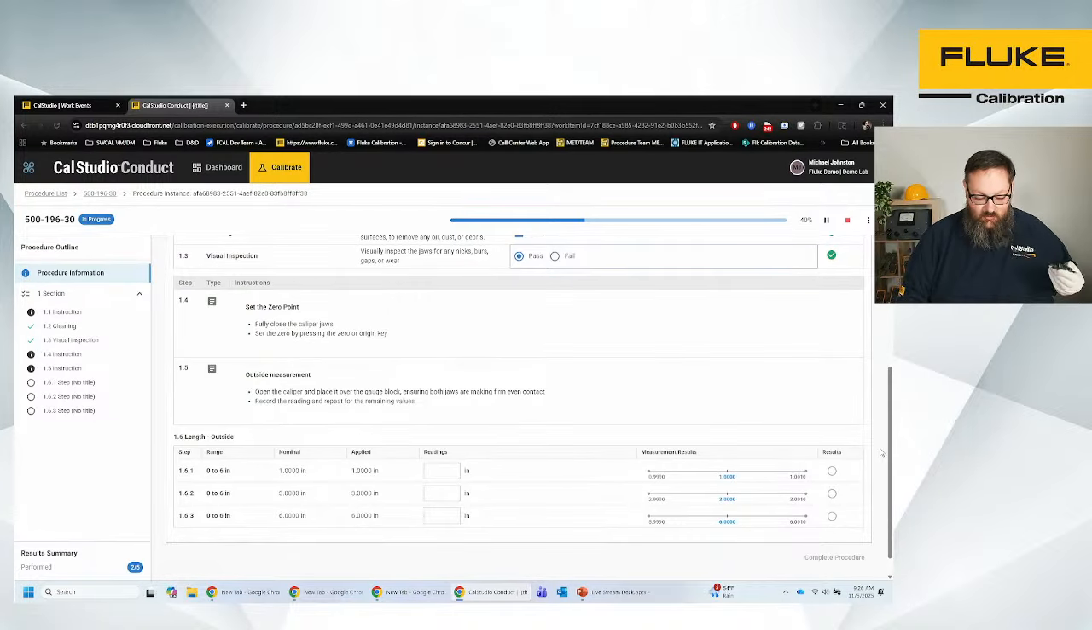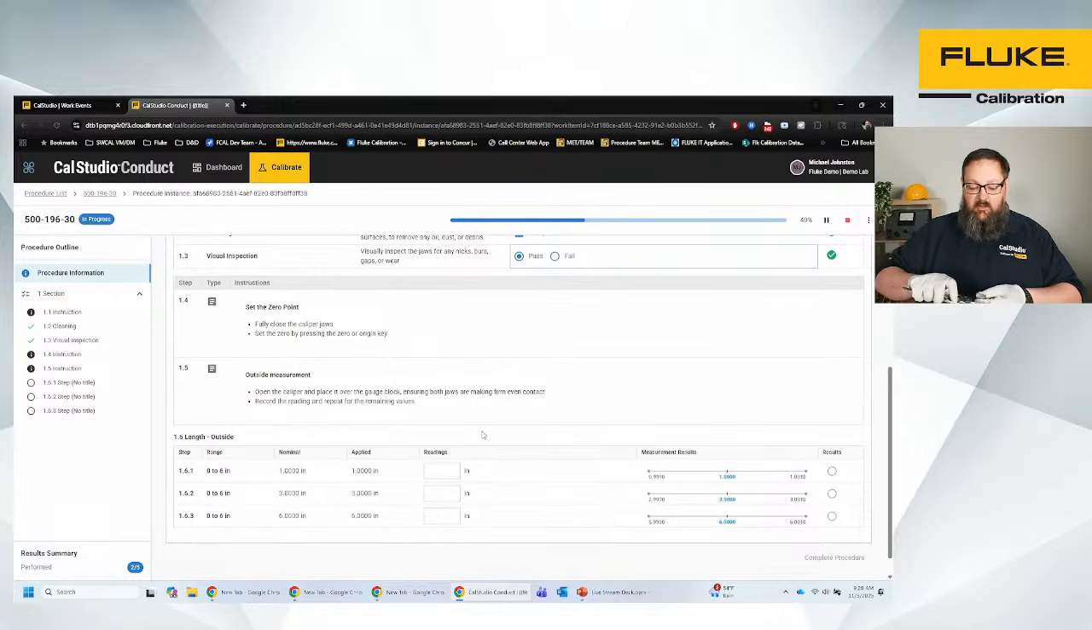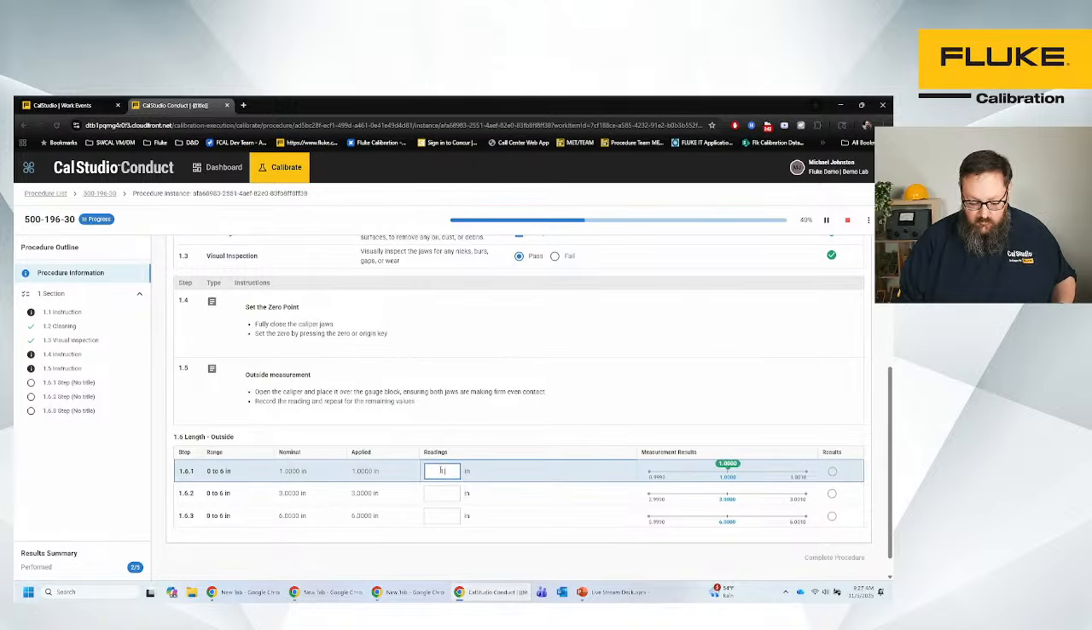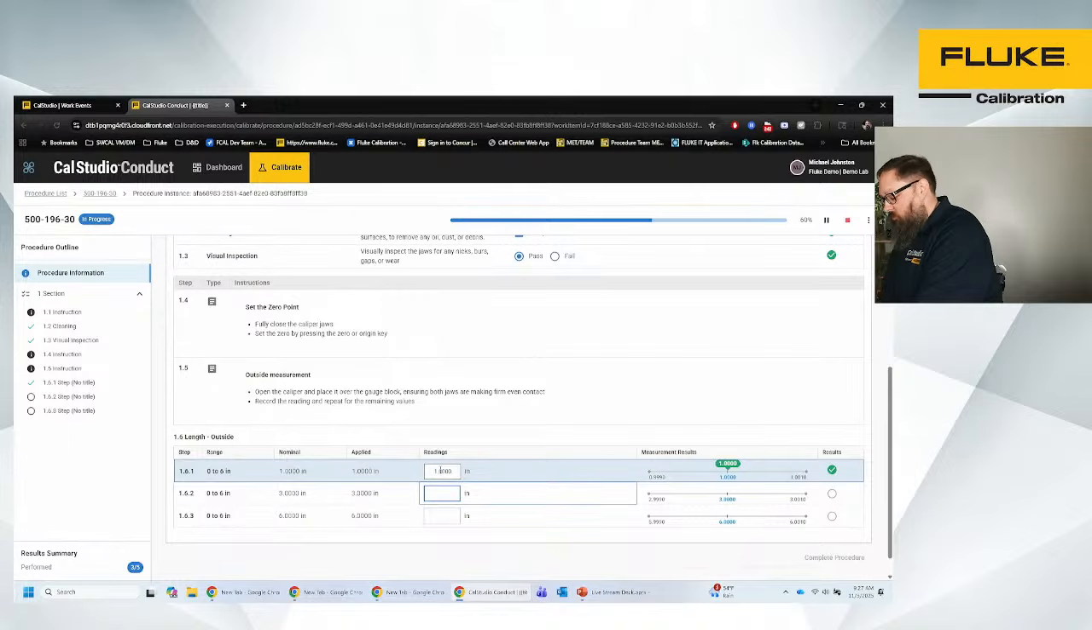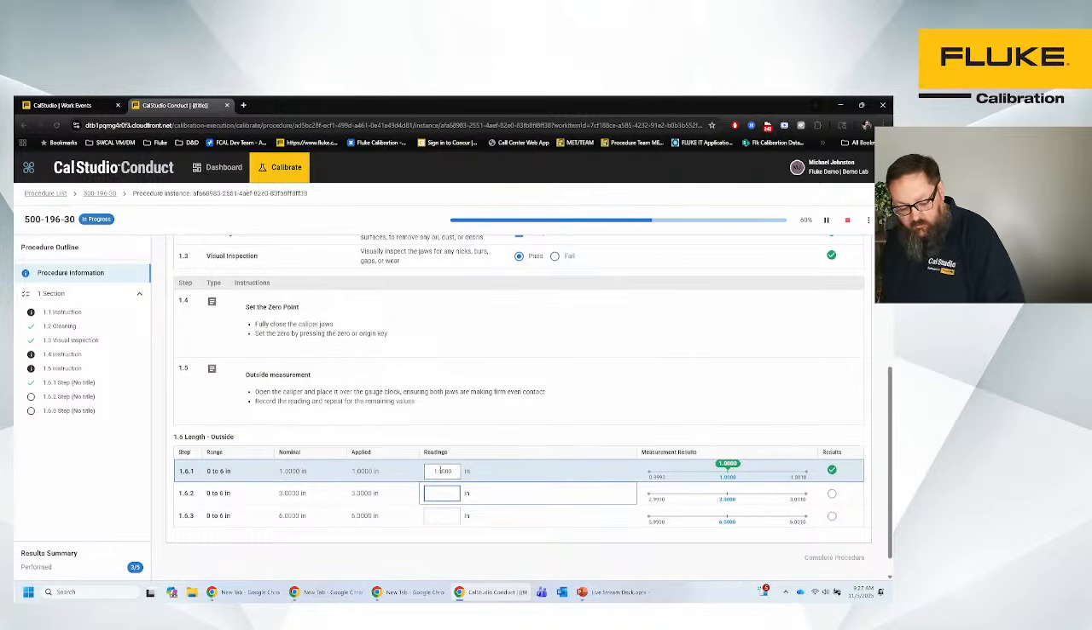All right, and so now outside measurement, open the calipers and place over the gauge block. And you can see down here, I've got 3 test points that are set up just for this demo purpose. So I've got my 1-inch gauge block, and we will take a measurement, and it reads exactly 1 inch. So I'm going to enter that in here. And then I can tab into my next field and move right to the next test point, which is 3 inches, which read 3 inches exactly.